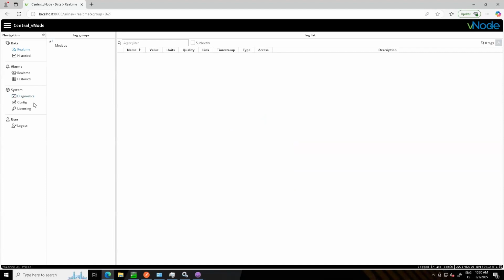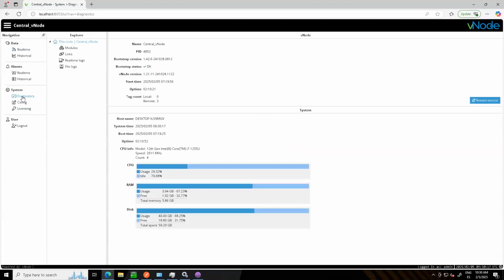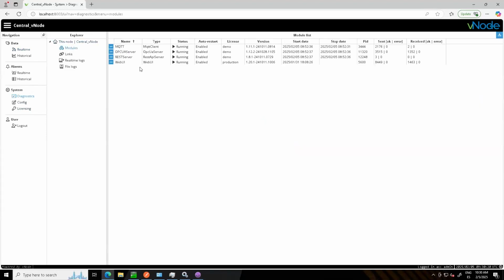Okay, so I have this already configured, and I'm going to show the configuration. If I go to diagnostics and the modules I'm using, I'm using the MQTT client module, the OPC UA server, and the REST API server. The web UI is the user interface, because we are using a web browser for configuration. All of this is using demo licenses, so there is no need for real licenses. You can run a vNode with demo licenses as long as you need.